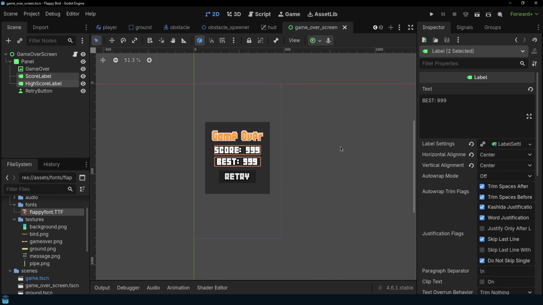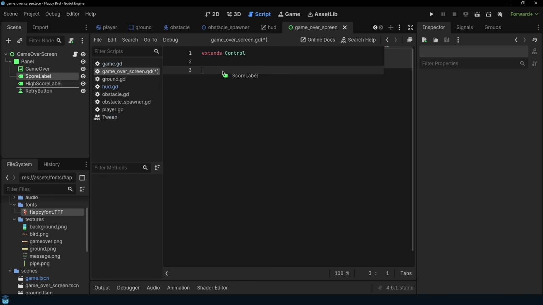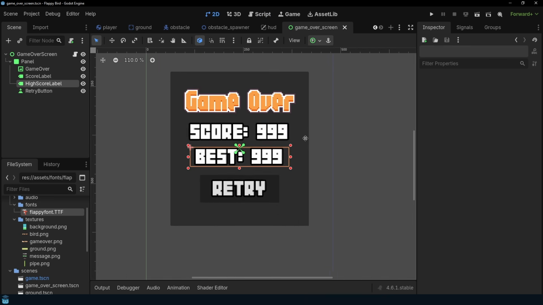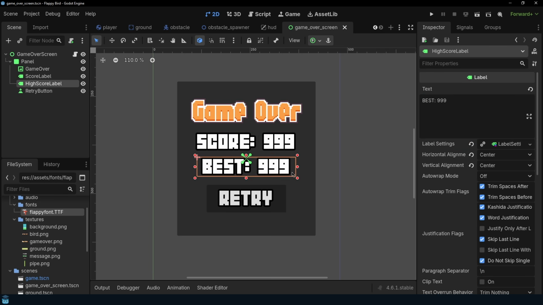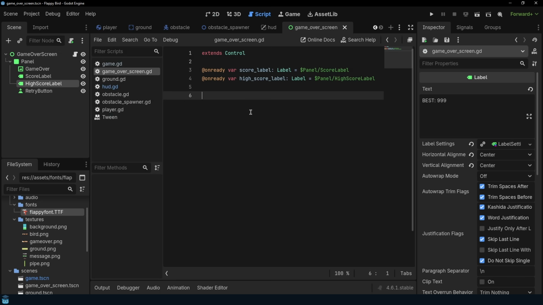Inside of the game over screen's script, we're going to create two functions. But first of all, we're going to create references for the score label and the high score label. When we show this screen, we want to set these labels to the correct values. To do that, we need to create a function, and that function is going to be init screen. It's going to take in the score as an integer and the high score as an integer.